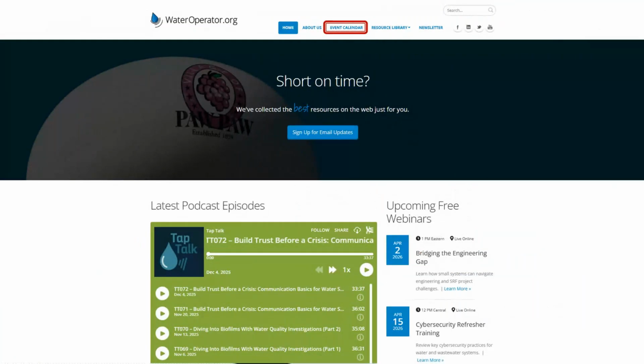I also mentioned that we do have a nationwide events calendar tool that operators can use to search for training opportunities. So I did quickly want to give a demo of that as well. So once again, this is our homepage. You can access our calendar page by selecting the event calendar option on the menu at the top, as highlighted in the red box.